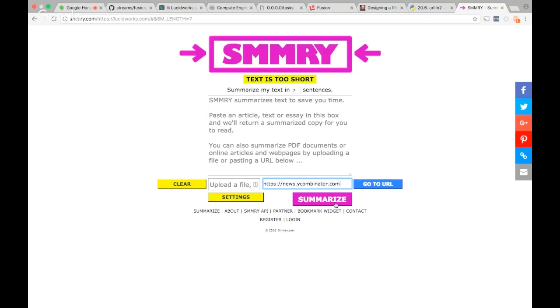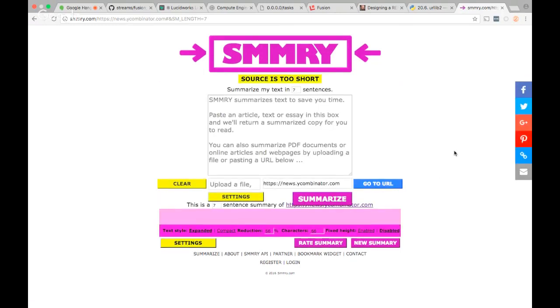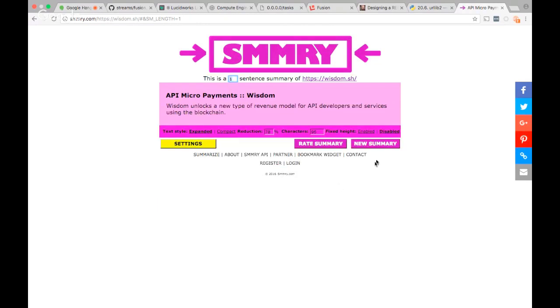I don't know if it will summarize the site or not. Oh, okay. Yeah, the source is too short, but it does work. I have a site, Wisdom, I think it actually works. Yeah, there we go. It's got some quote from Satoshi Nakamoto on there, right? So for the number of sentences, you can request a number of sentences. You can just say, I want one sentence, and it'll give you that sentence.